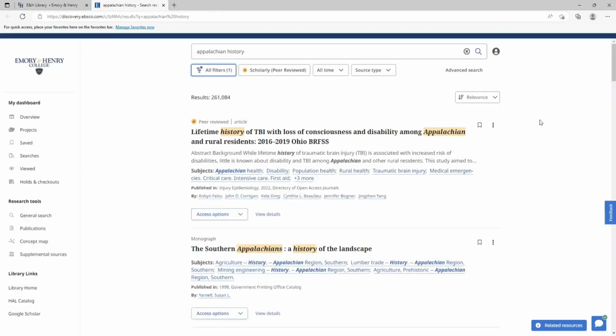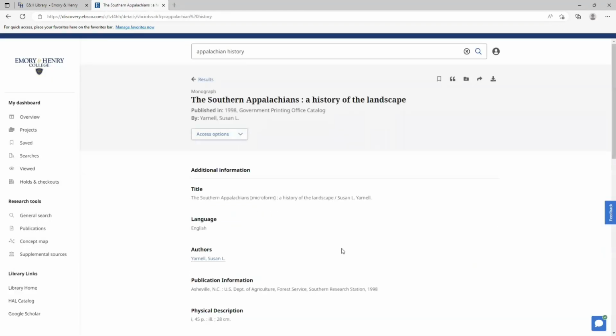When you click on a title in your results, you will see more information about the resource. Below the title and author, you will see how to access the full text. This page also has the information you need when you're building citations.